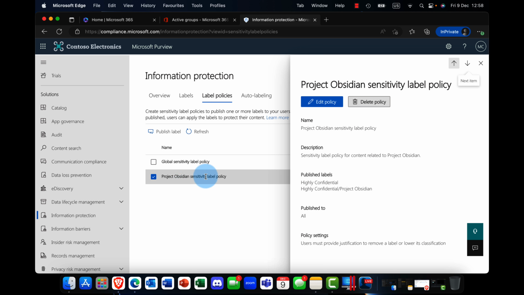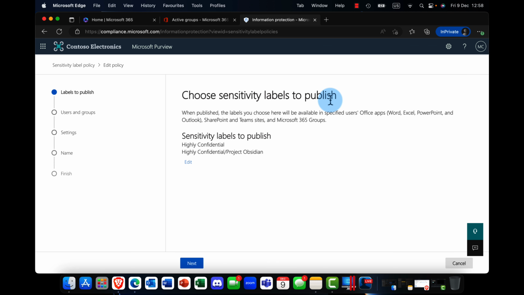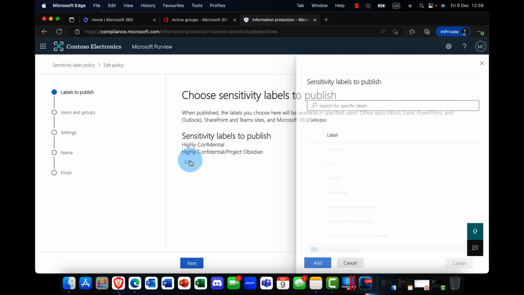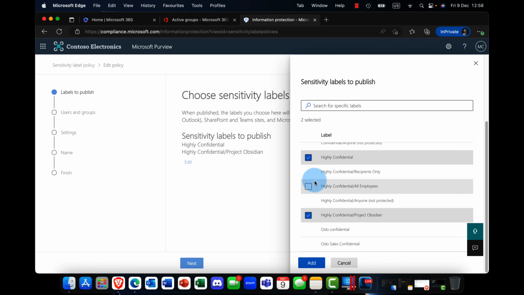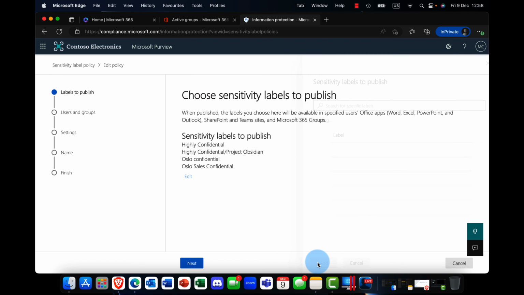So I'm going to come into Project Obsidian, the policy here, and I'm going to click on Edit this policy. And you can see that I've already got 2 classification labels. The nice thing now is I can go in, check it out, and add a couple of additional labels. So you see what I mean?